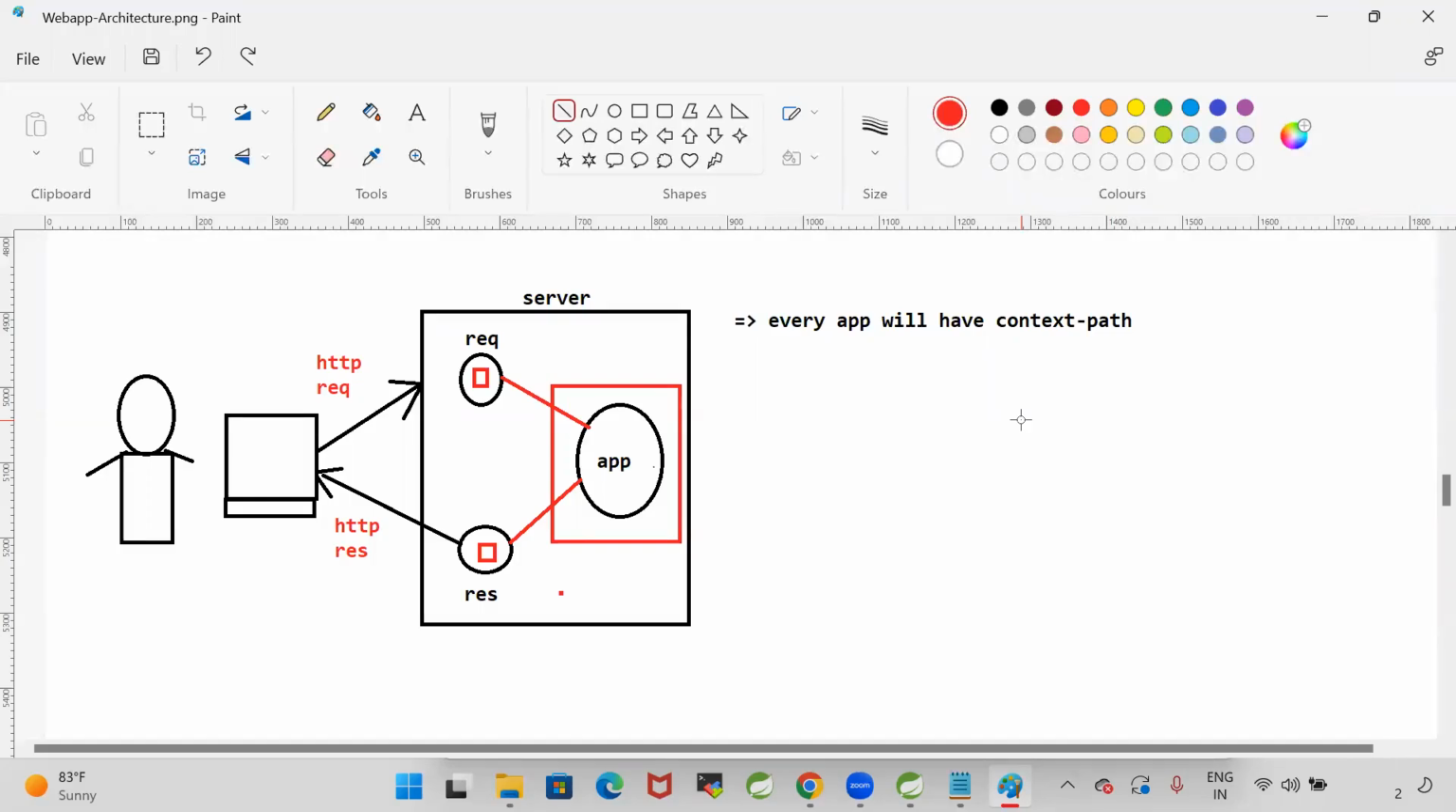Now, are you able to understand how server is processing our request and response? Did you get the clarity? What is the purpose of request object and response object? Request object is used to store the request information. Response object is used to store the response information.